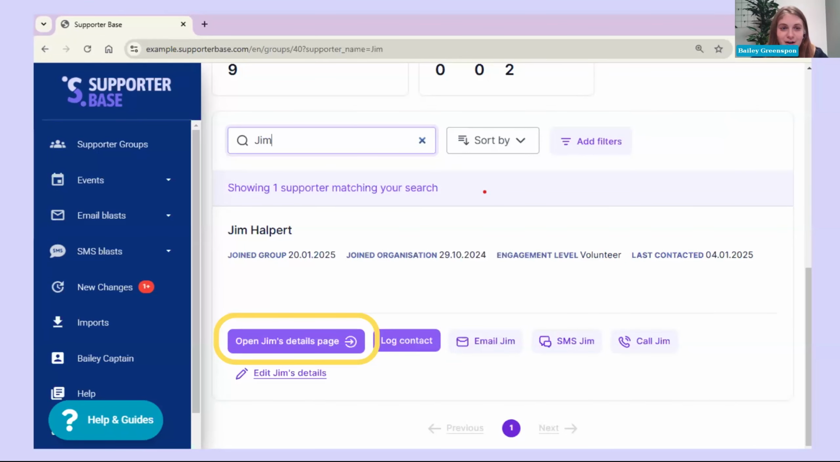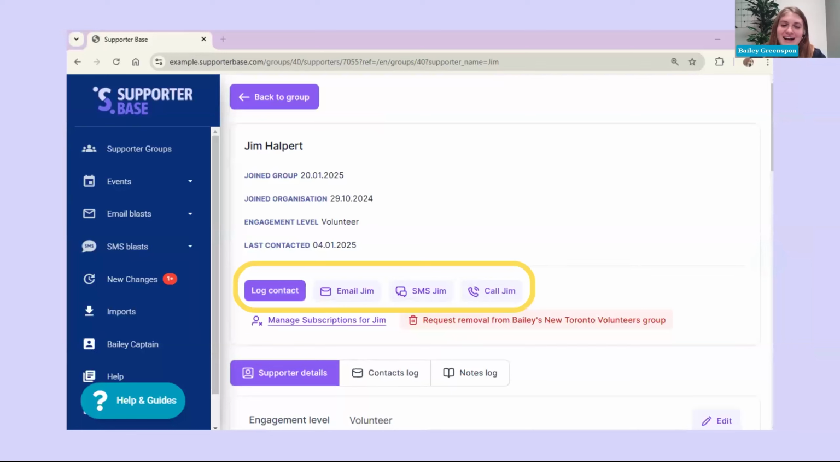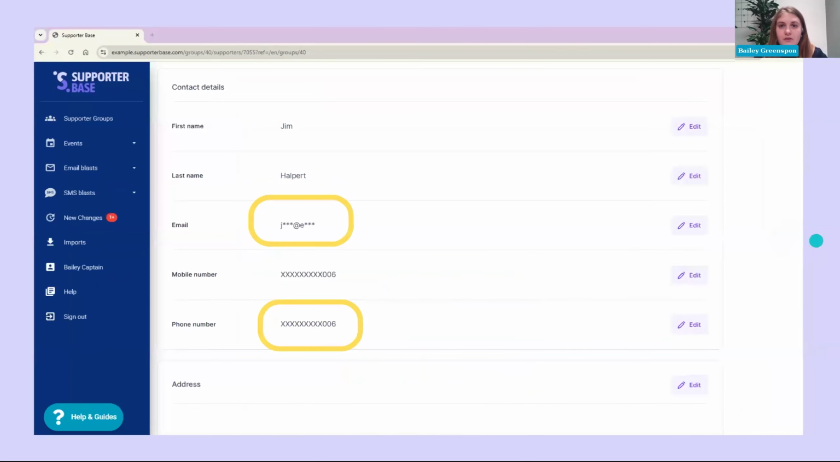So we're going to go take a look at our friend Jim Halpert. And your volunteer can communicate with him individually within the app via email, SMS, or calling. She can see his engagement details, his contact history, and notes left over from other volunteers. We have a feature that allows you to anonymize the contact data, and of course, all communication happens within the app.